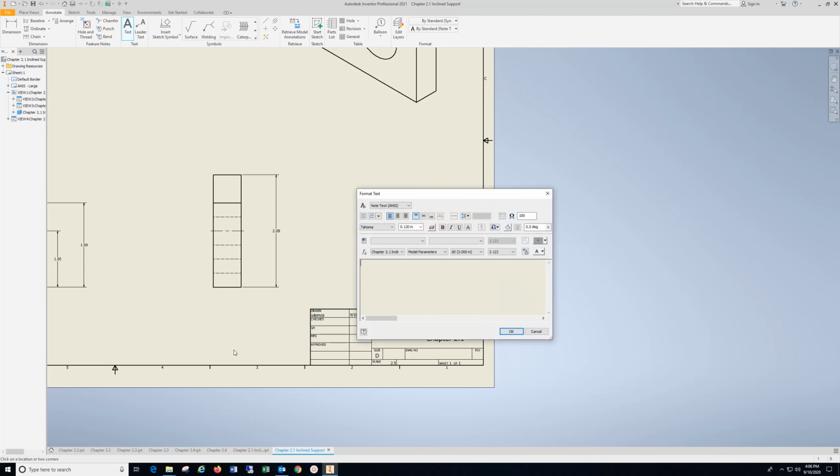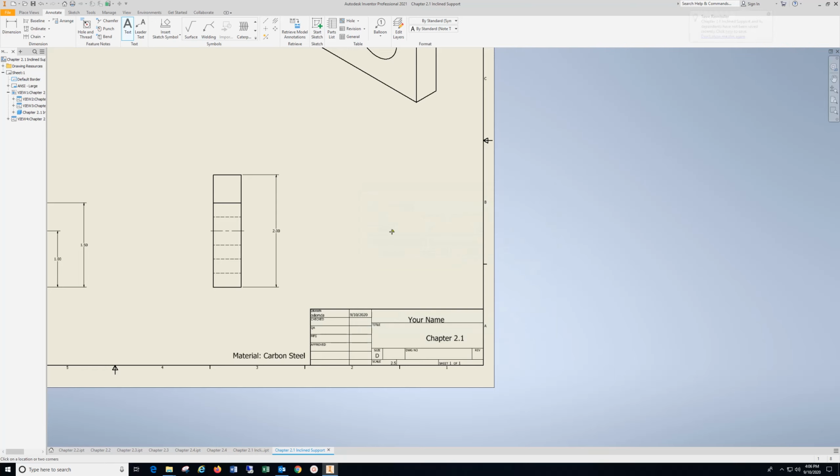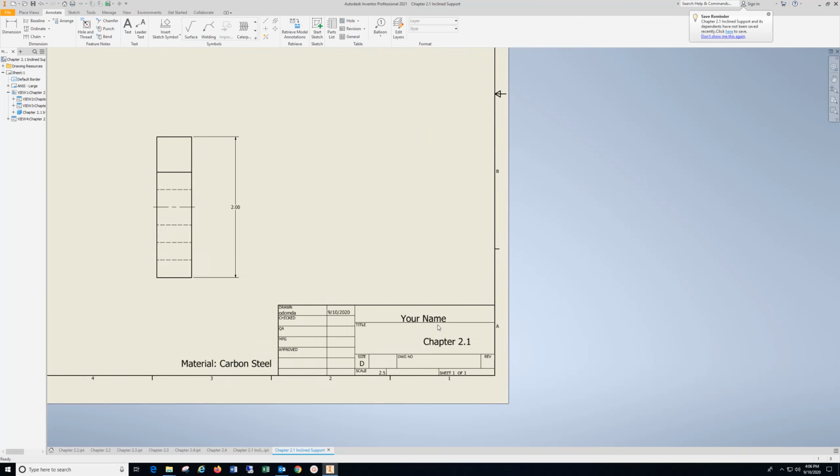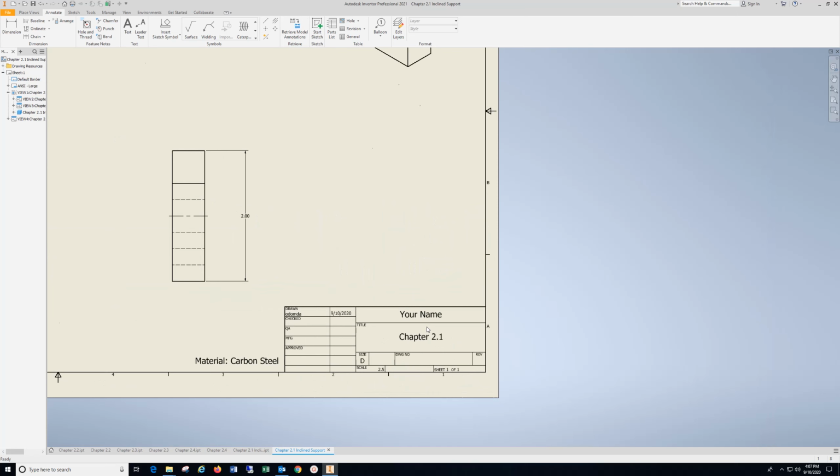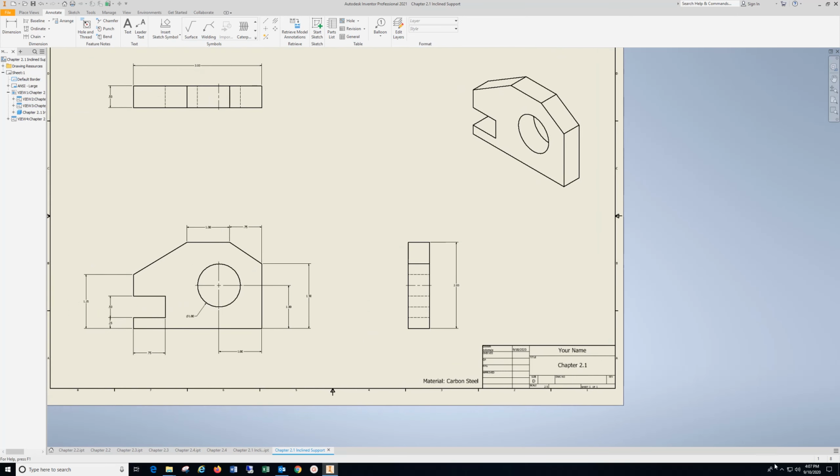Come over here, type in material, colon space, carbon steel, highlight, drop down, hit OK. Hit escape twice. I'm going to zoom in, hold down my left mouse, and center these up, and that should take care of chapter 2.1.